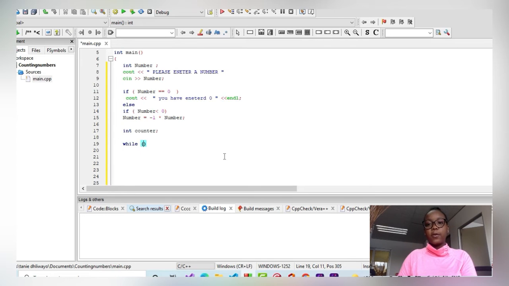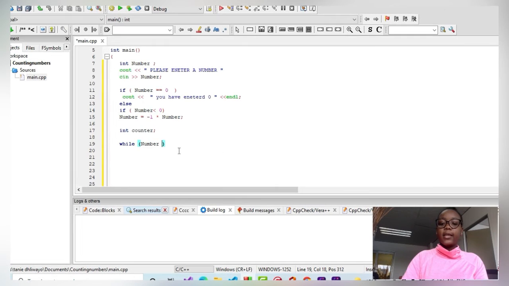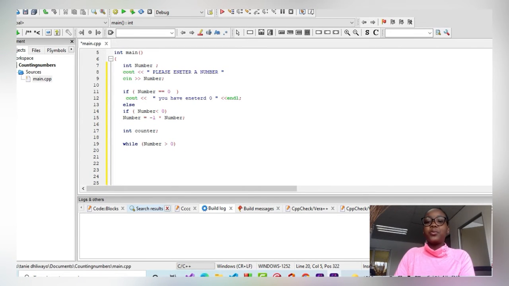So like I said before, our code is going to run while the number is a positive number. So we're going to say while number is greater than 0. Our loop is going to run while the number that the user has entered is greater than 0. If it's not greater than 0, we've already covered that. We're going to say you've entered 0. If it's a negative number, we're going to convert it into a positive number for it to be able to run.